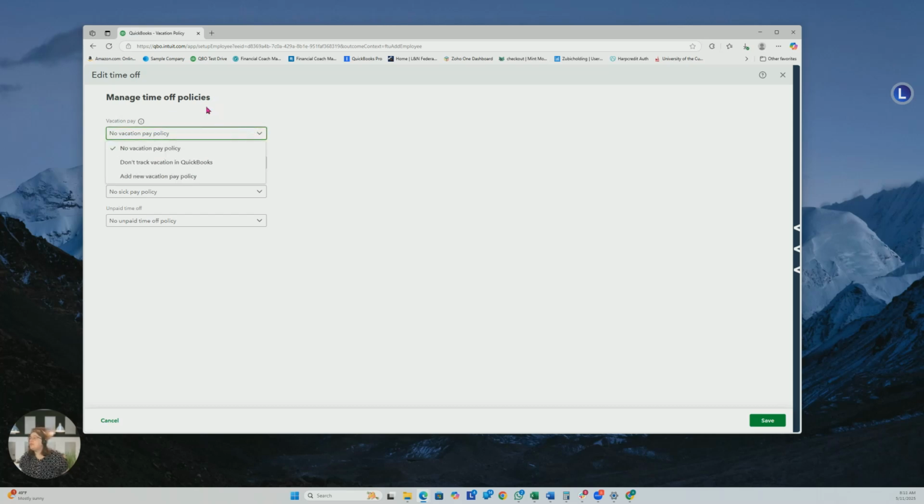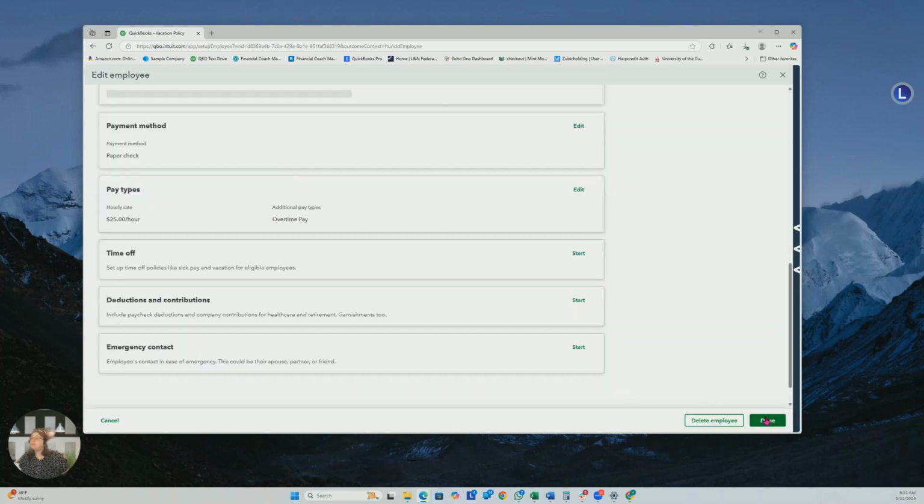On this one, you can do time off policies, sick policies if you have any, on-time paid off policies. But for our sake, I'm just going to hit save and move on.